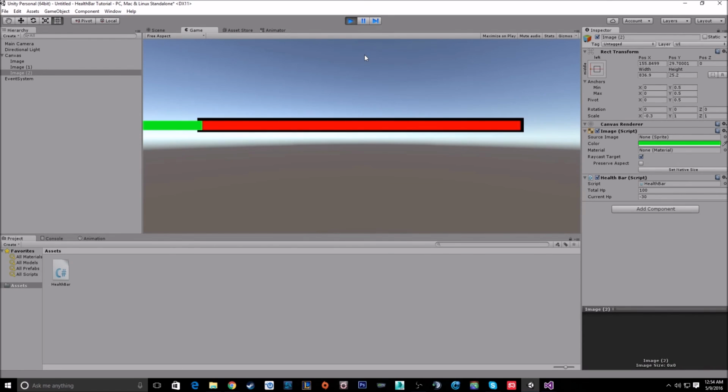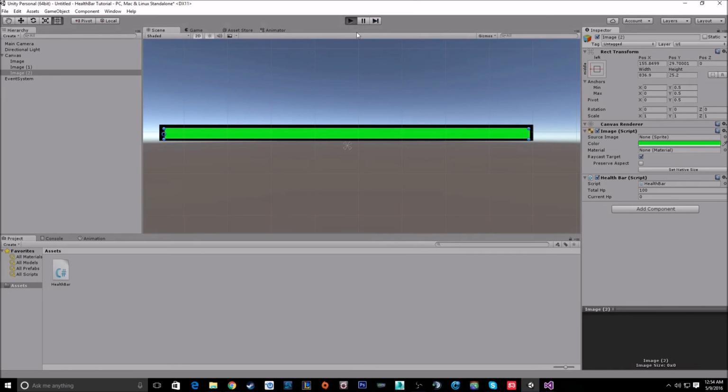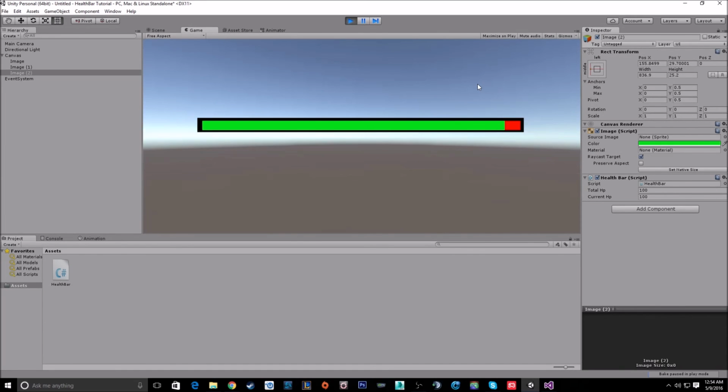So you gotta make sure you put on some sort of cap to make sure it doesn't go backwards. So if we replay, and I get it down to 50, you see that's more or less right in the middle of the health bar.